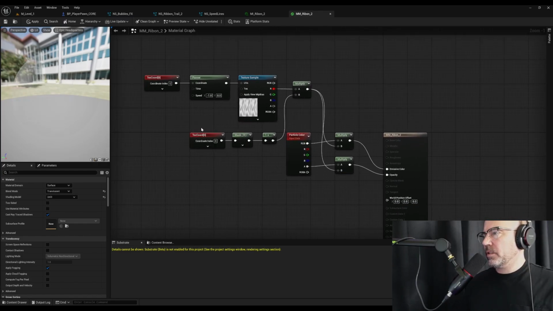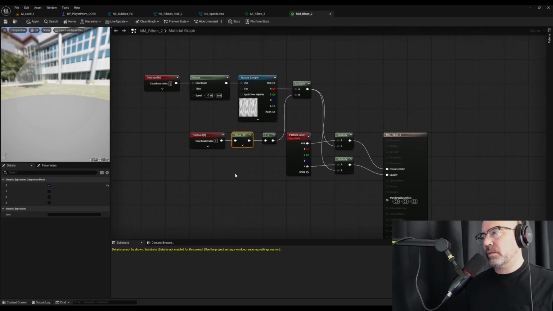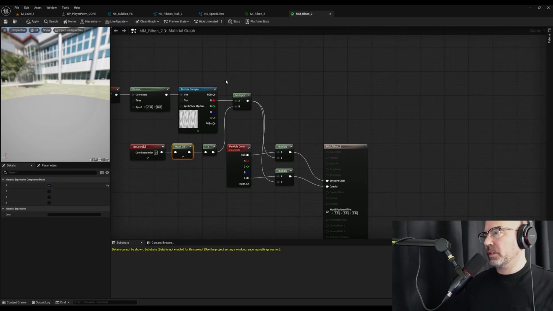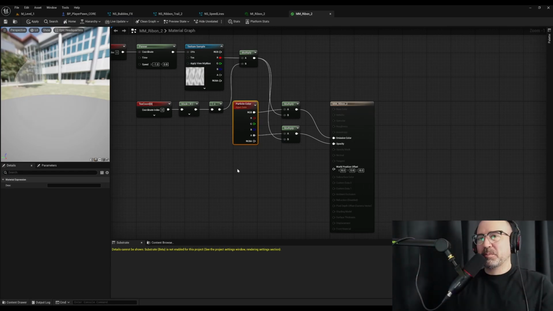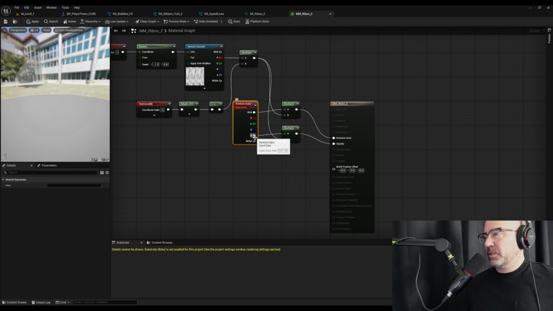And then we use another texture coordinate with a mask for the red channel. You can deselect them and just have the red available. 1 minus, and then plug that into a multiply. This particle color is a node you'll need to use anytime you want to make a material and work with particles. So you've got the RGB and the alpha here. RGB going into the emissive and alpha going into opacity.